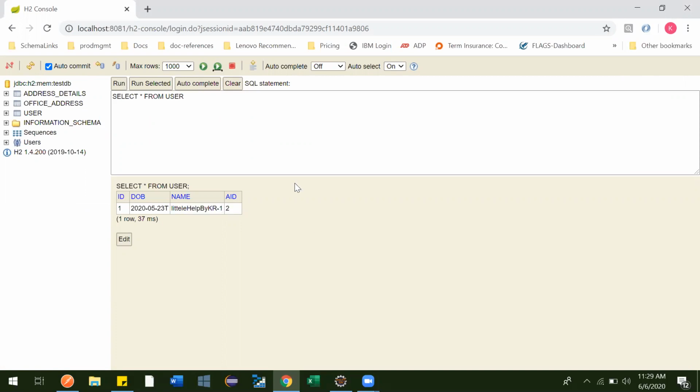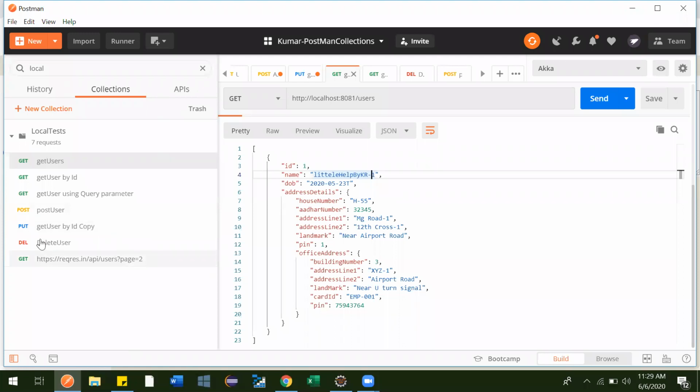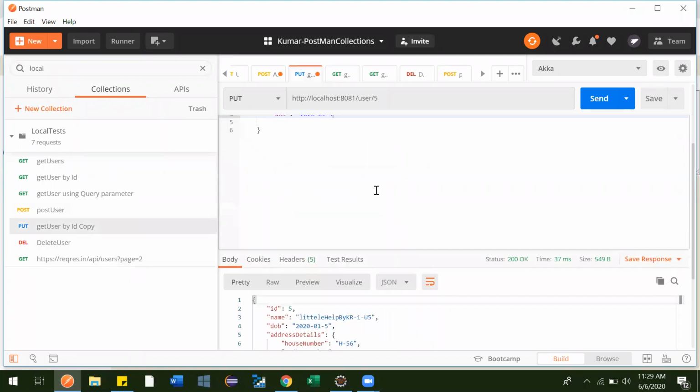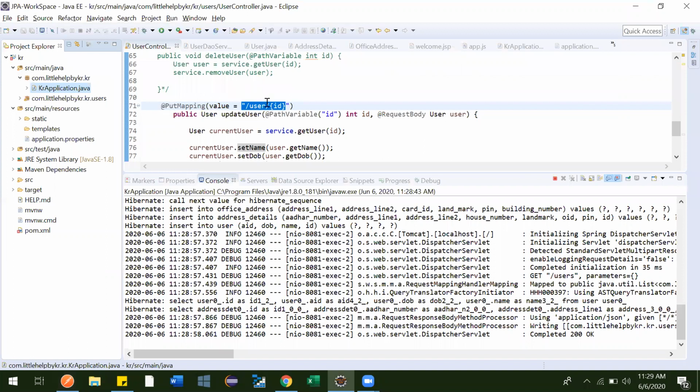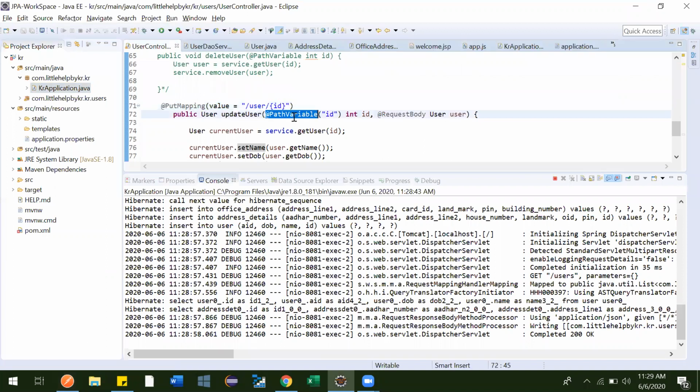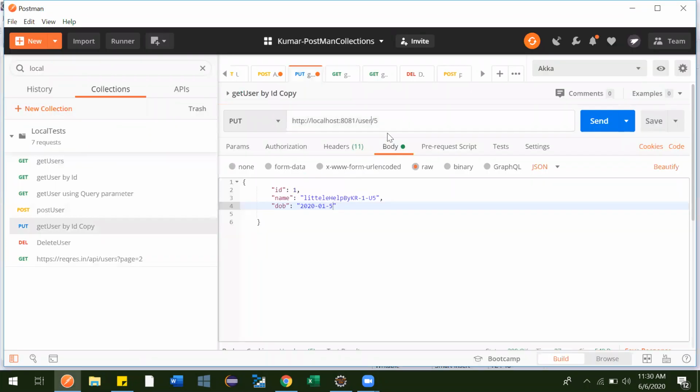Now our intention is to update the values. Suppose we are going to change the name and date of birth. First we'll change the name. We can change both at a time also. Let me go to the PUT request. Here we have given the base URL, then the resource. The resource is user and ID, and the path variable is ID.